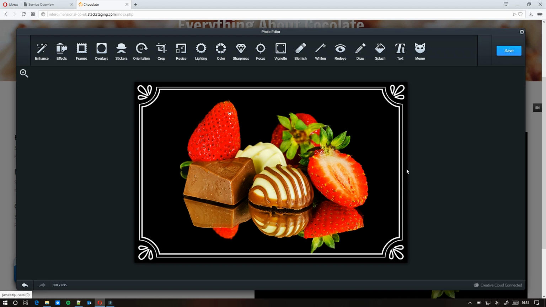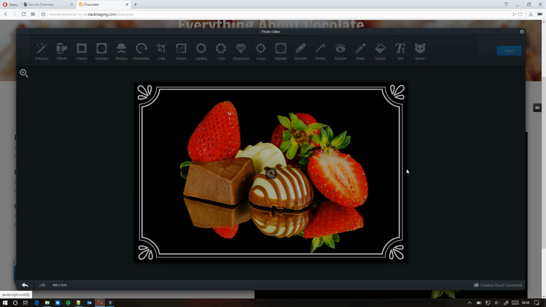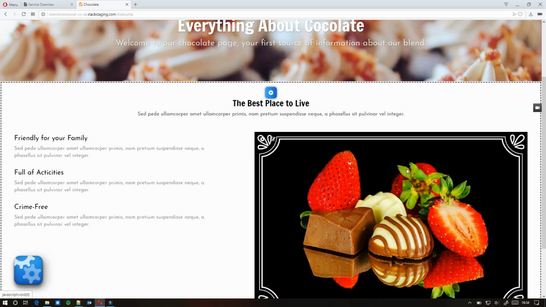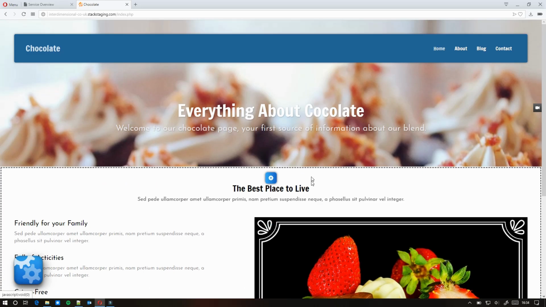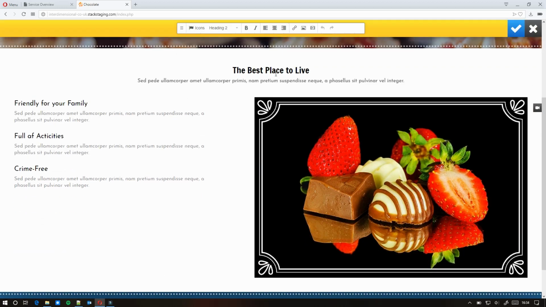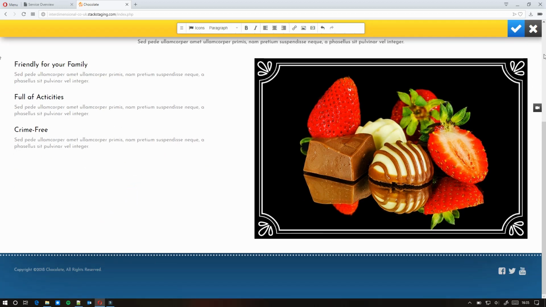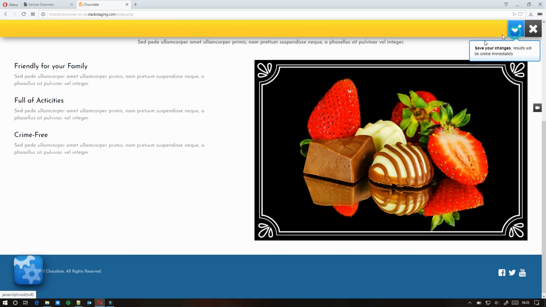So I'm going to save that now, and that should automatically update our website. So there we go, we've got a nice picture with a nice border on it. Let's edit a bit of this. So the best place to dry chocolate. And then there's some more text here that you can edit, and I will probably go ahead and edit that later and add some more text here. So if you want to add an extra, I'll just press OK to that.